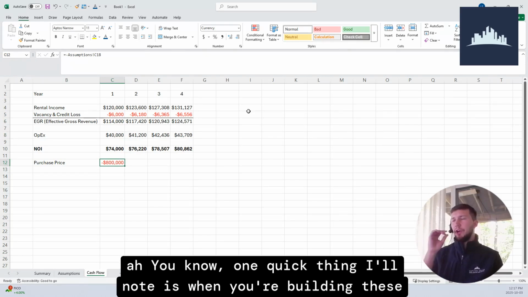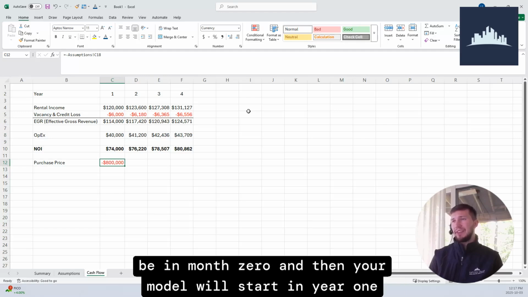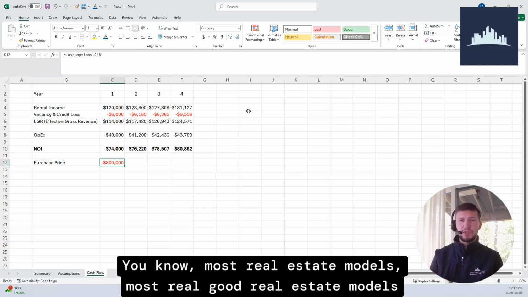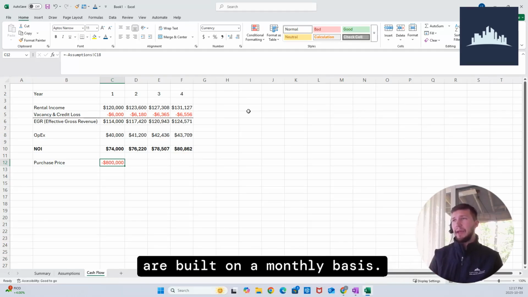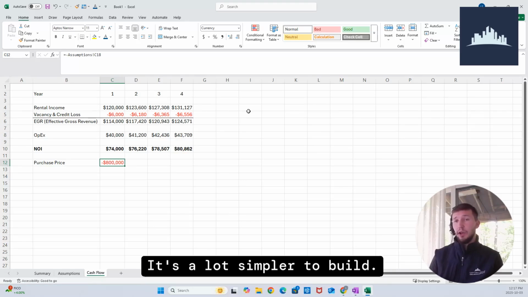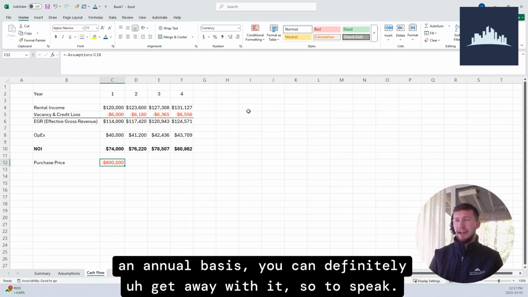One quick thing I'll note is when you're building these models on a monthly basis, typically the purchase price will be in month 0, and then your model will start in year 1. Because this is an annual model, which I typically don't recommend, most good real estate models are built on a monthly basis. For simplicity here, I'm building it on an annual basis. It's a lot simpler to build, and candidly, in a job interview or in a case study, if you build it on an annual basis, you can definitely get away with it, so to speak.